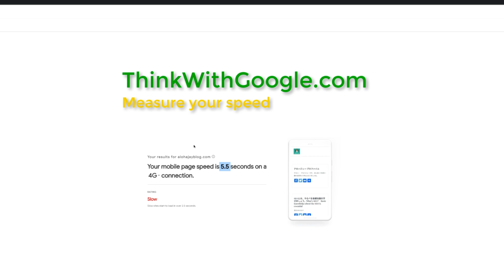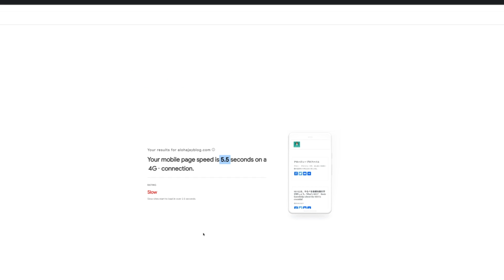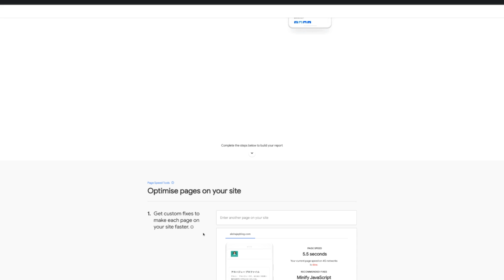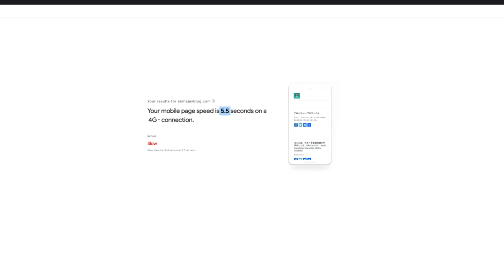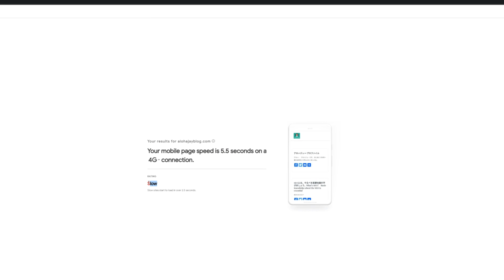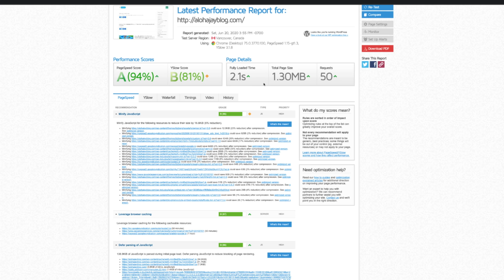And so another site is called thinkwithgoogle.com. This one pretty much talks about speed. They also give you tips and more recommendations and stuff like that. Based on that, it says slow. So I did increase it to pretty fast, 2 seconds. So it's really decent.